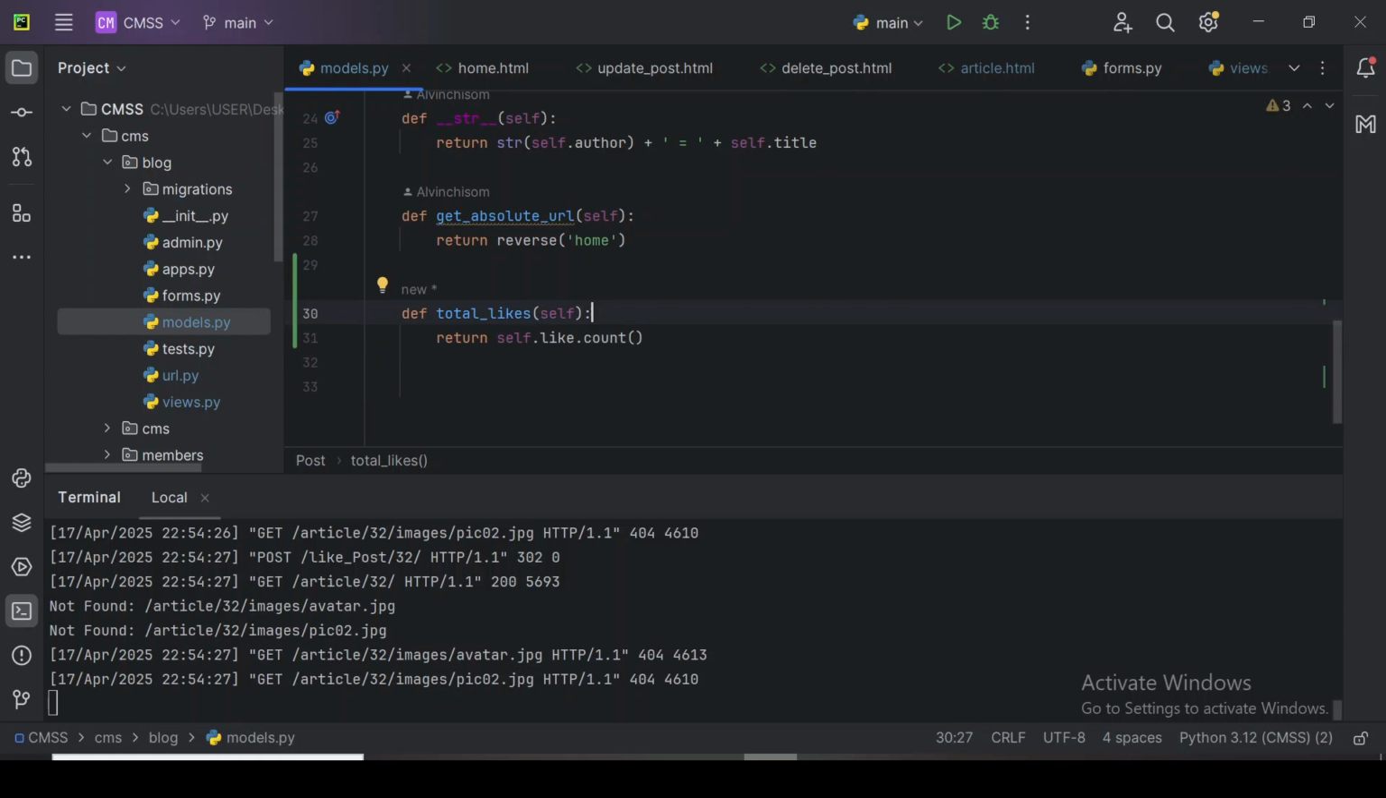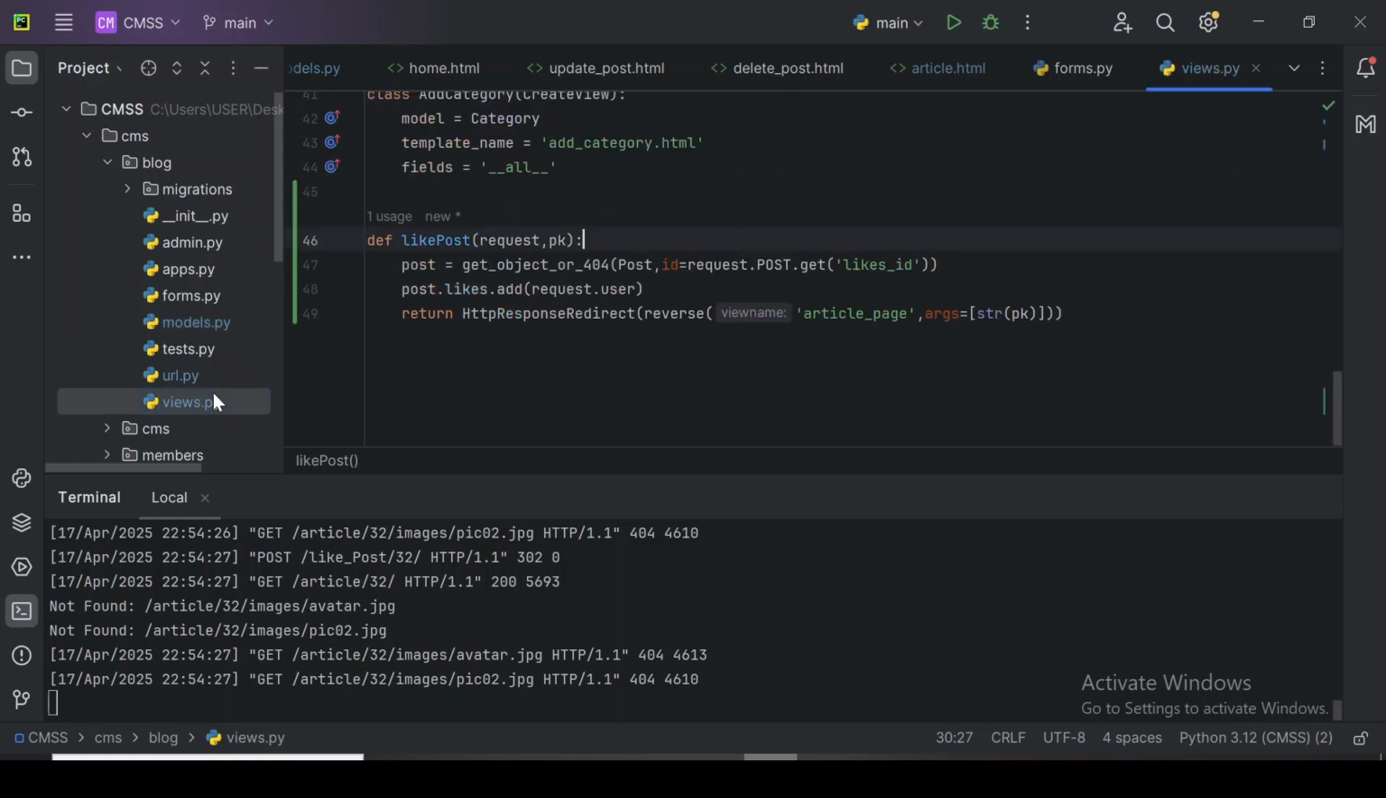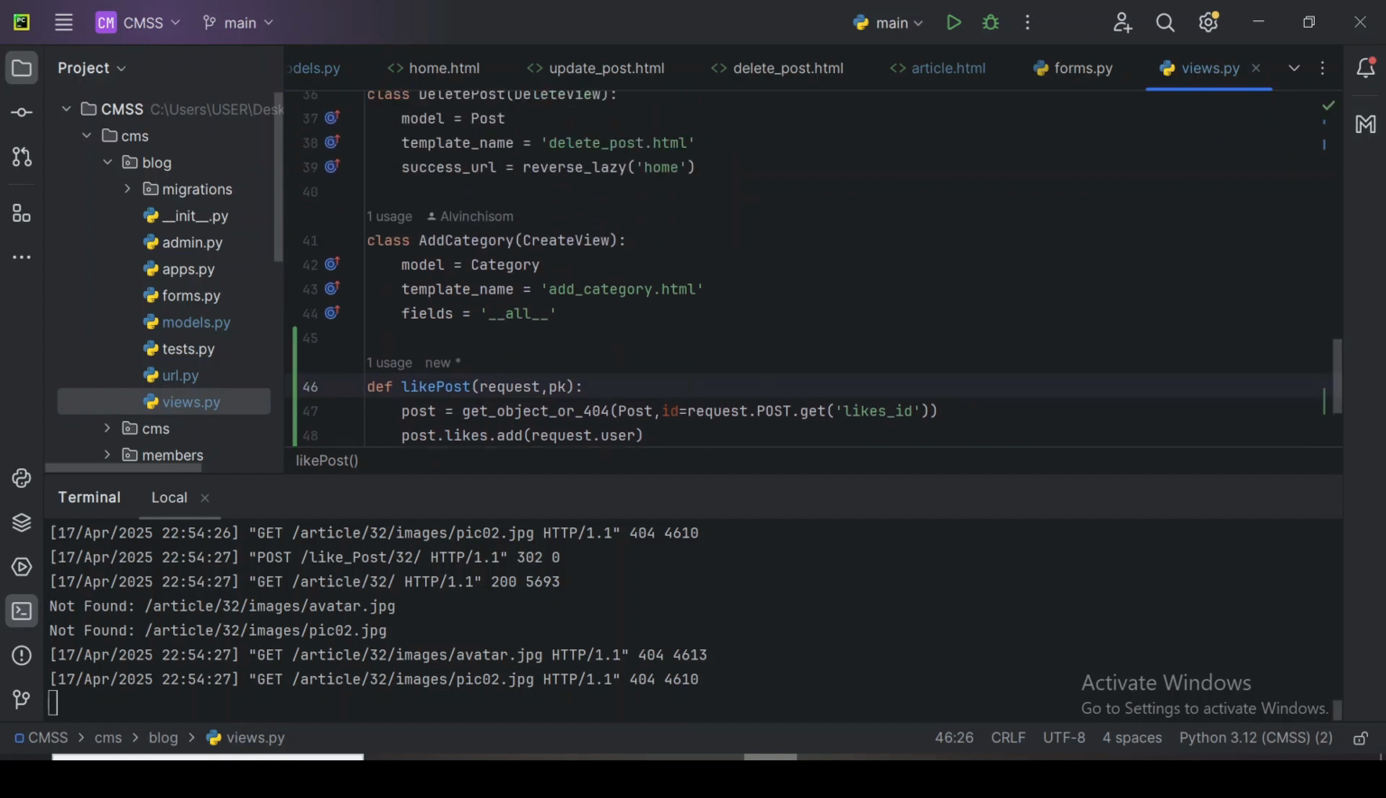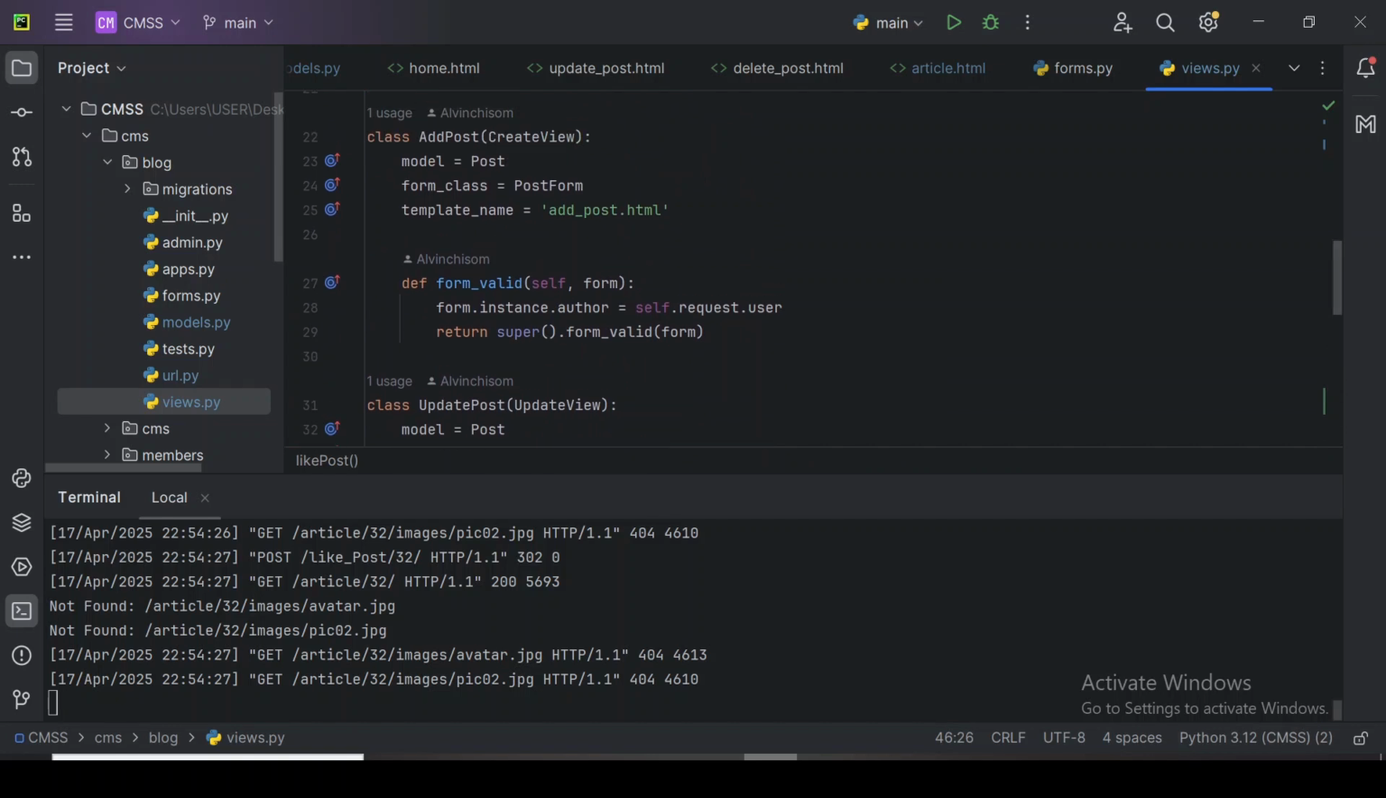self.likes.count. So we can count how many likes that we have. So this is all we need. So let's go back to our view.py, and I think we're going to be displaying this in our article.